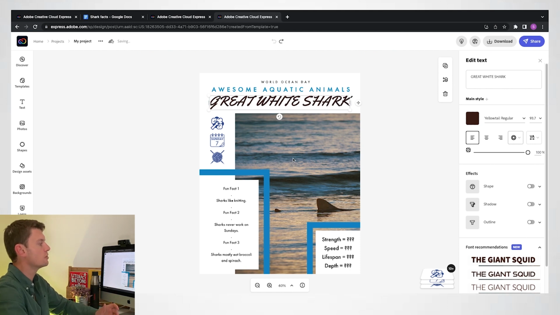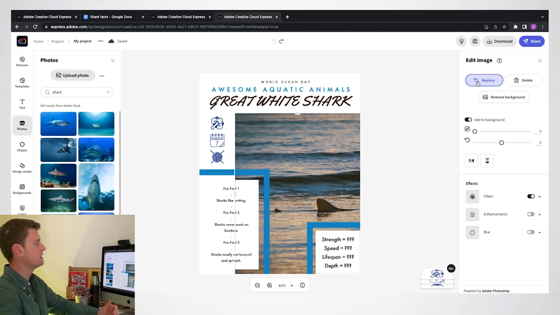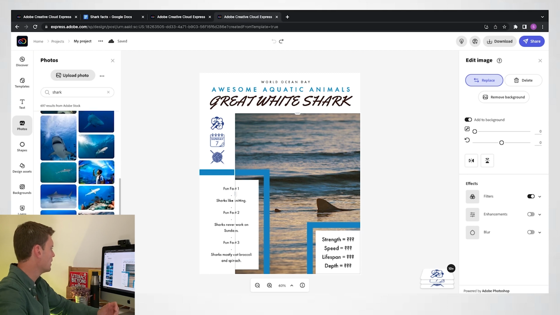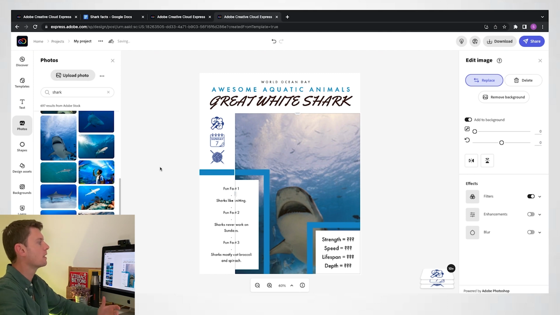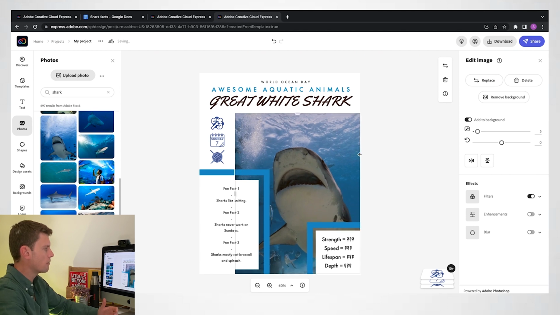And then I'm going to choose a much better photo. I chose a very boring photo because I want you to choose a much more exciting photo. And the way to do that is just to click replace in the top right there, and you can see it's already brought up shark. And then maybe I'll choose something like this one, for example. Now, one thing I can do here is I could scale it up ever so slightly, and I could move it into the right position.